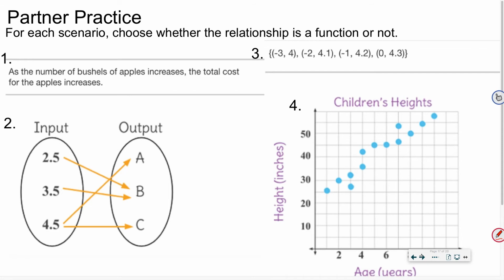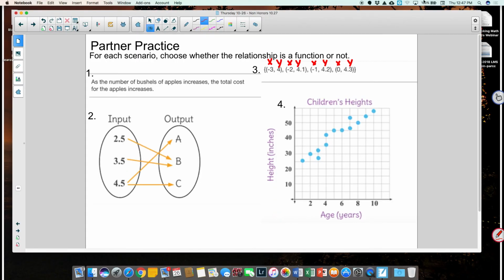So these are 4 different examples. Number 1 is a sentence. Number 2 is a Venn diagram. Number 3 is a set of ordered pairs, the X value, the Y value. And then the last one here is a graph. Okay? I'm going to pause the video here because we're going to spend a little bit of time on this slide, and I'm going to put a picture of this slide up on the Google Classroom after class, once we're done writing all over it. So let me pause very quickly.